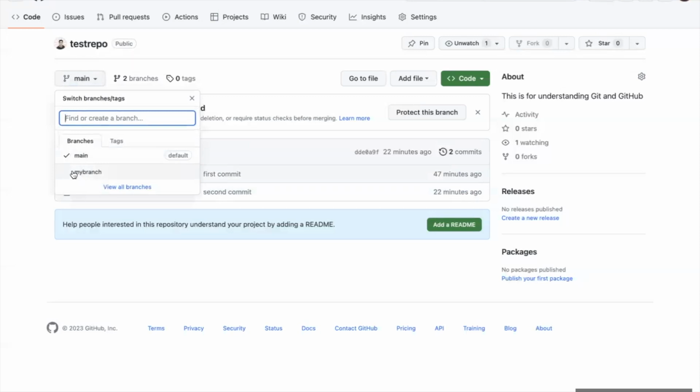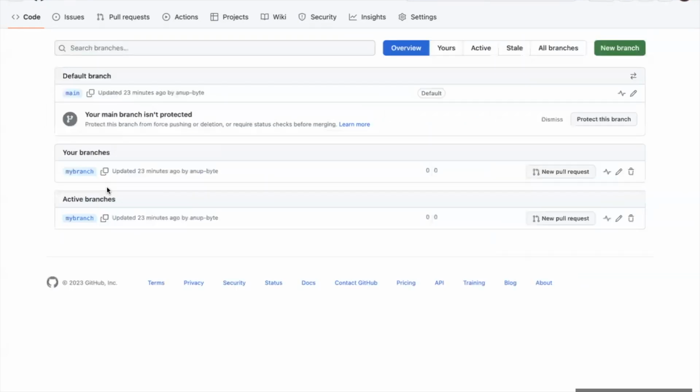Yes. So if you simply type view all branches, you can see here. It is asking me that your main branch isn't protected. I don't want that right now. So this is all. See here, active branches, my branch. Default branch is my main branch, and the other branch is my branch, which is inside my main branch. And presently my active branch is my main branch.